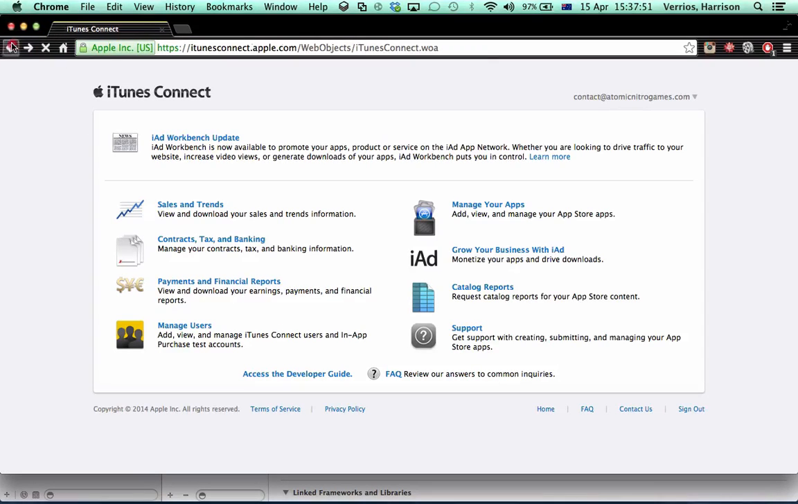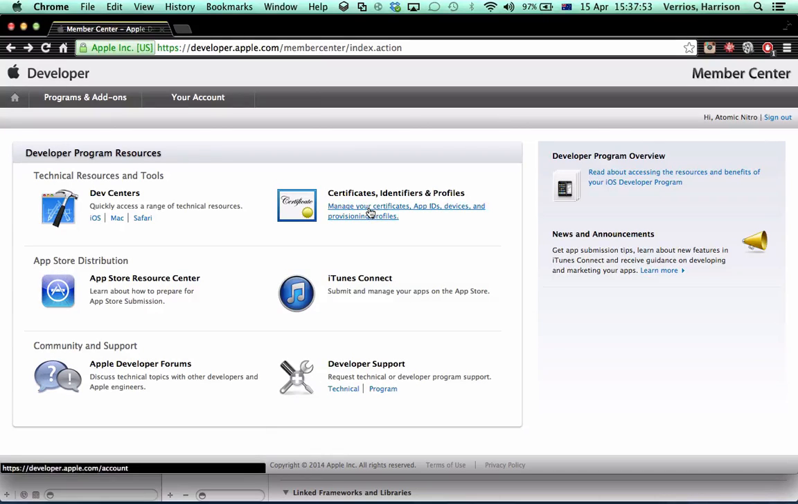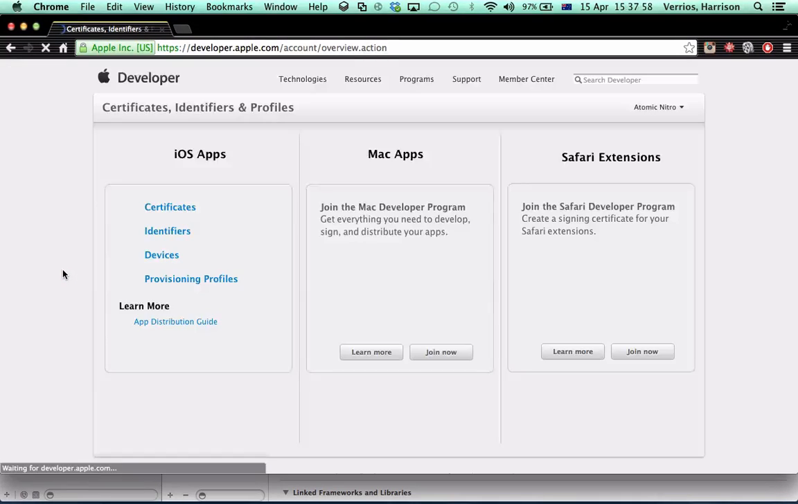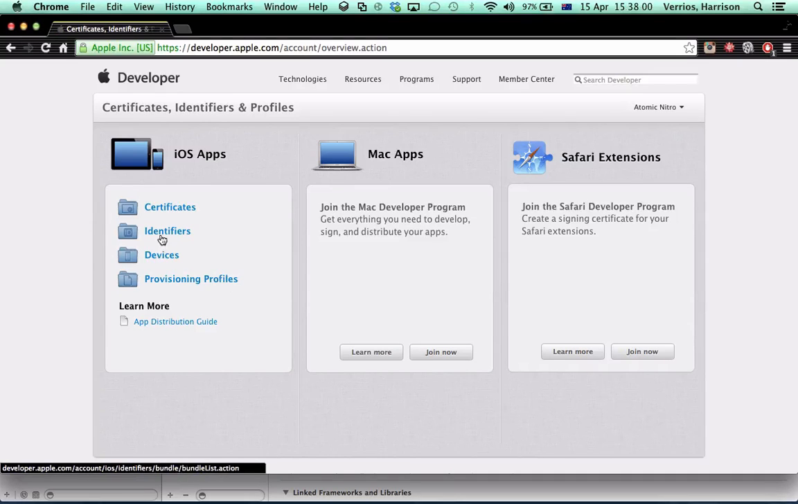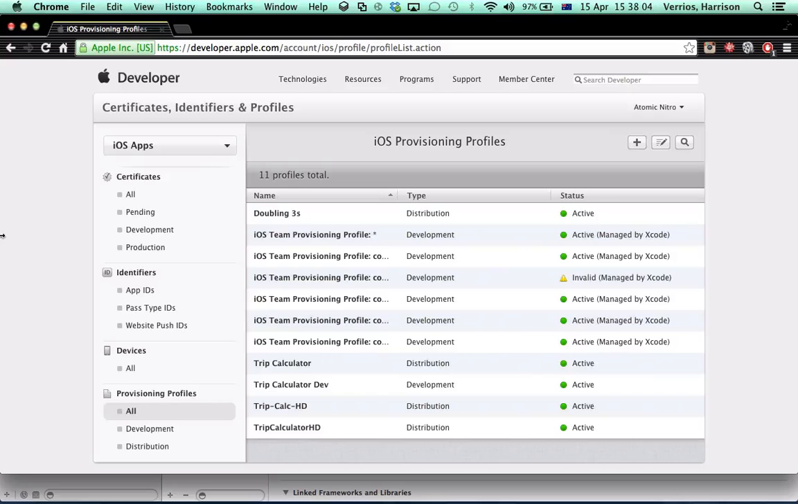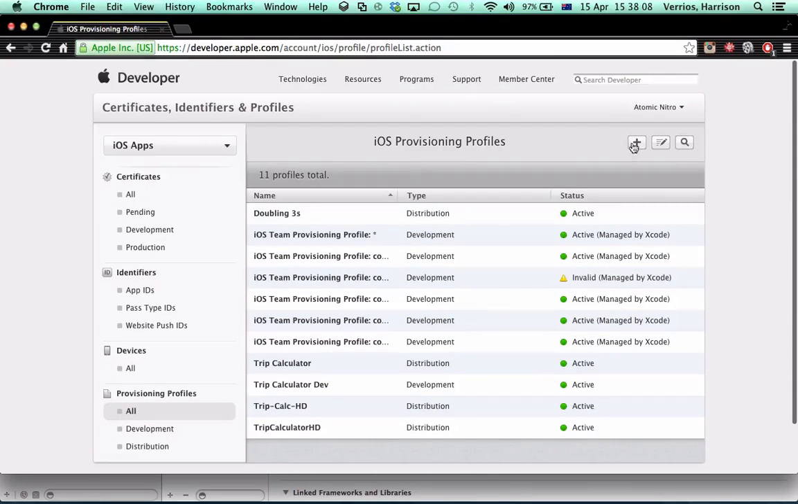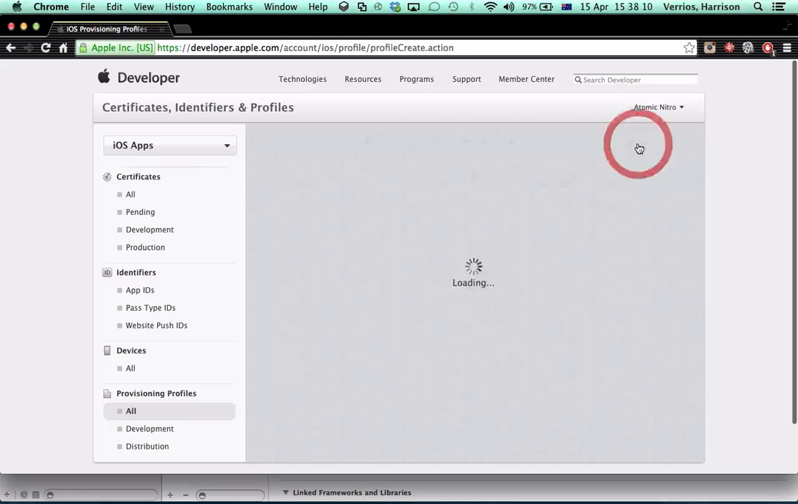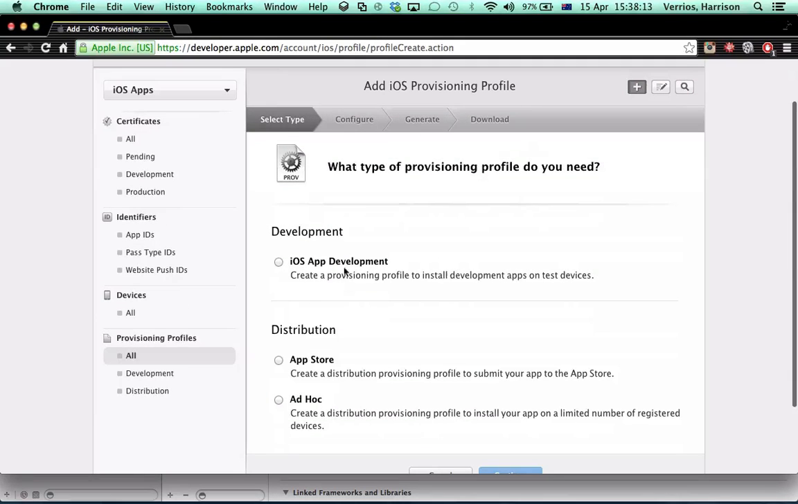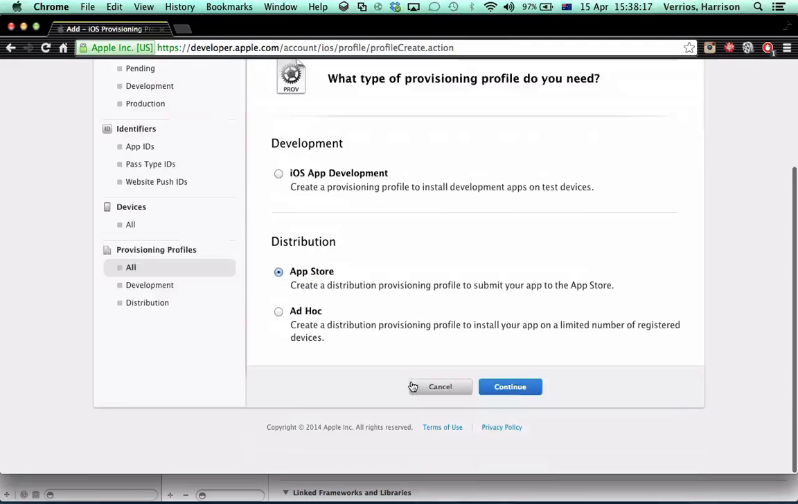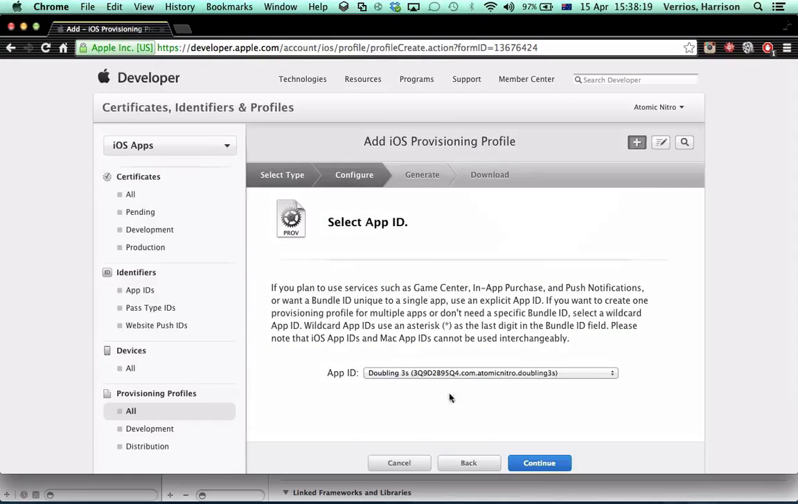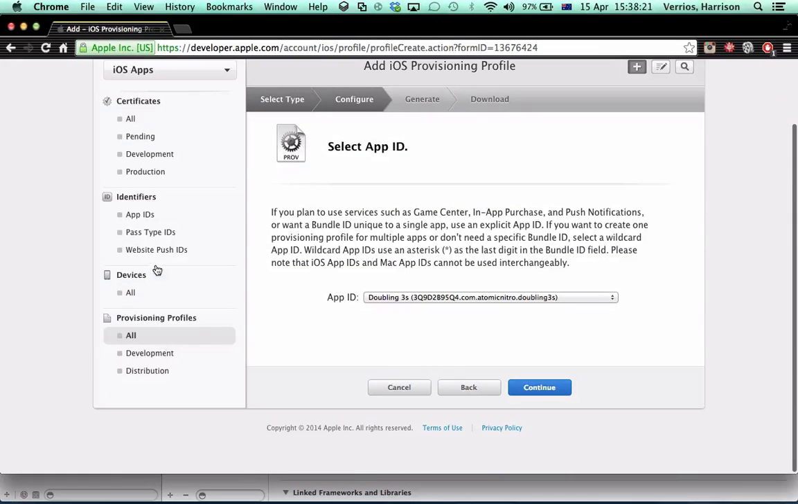We have to go to Certificates, Identifiers and Profiles. Now here we're going to have to click on, I believe it's Provisioning Profiles. Yes. And we have to click this plus button, and we have to add a new profile for iOS, for App Store distribution. We'll click continue, and we'll have to create an app ID.